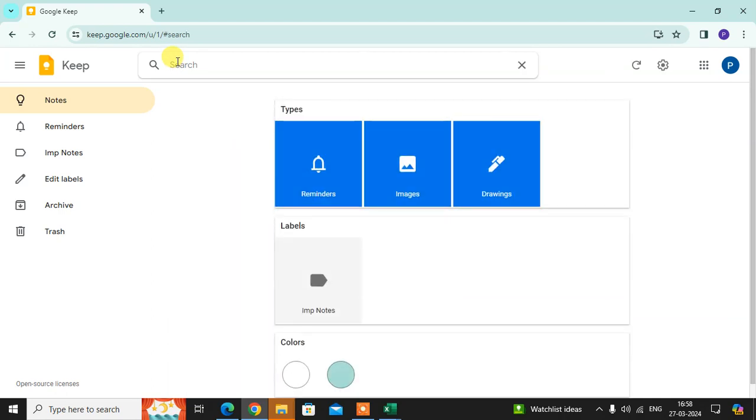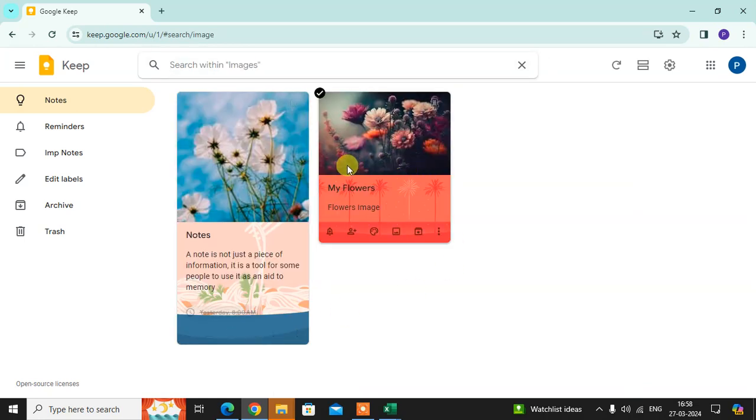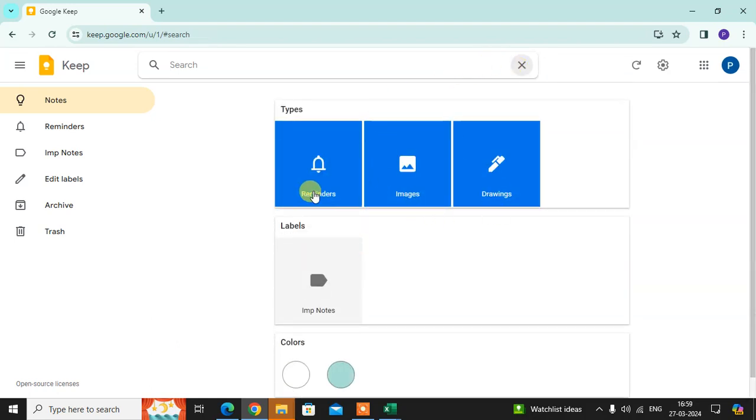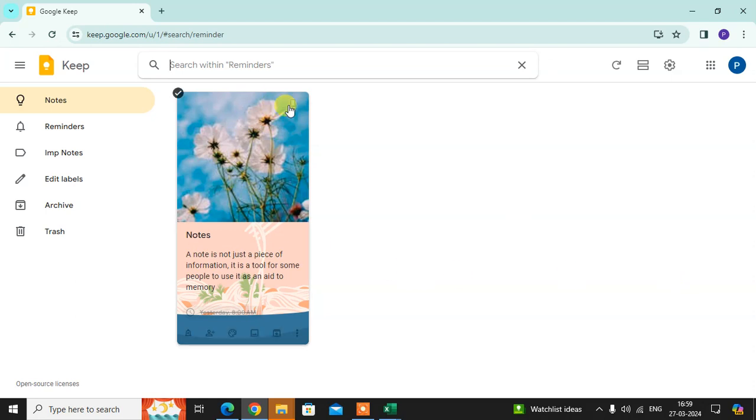When you click on it, you get the options: types, labels and colors. In types, you can see three types: reminders, image and drawings. When you click on image, you can see only image notes, those notes which include an image. So I just clear this search, and if I click on reminders, you can see those notes which have reminders set.